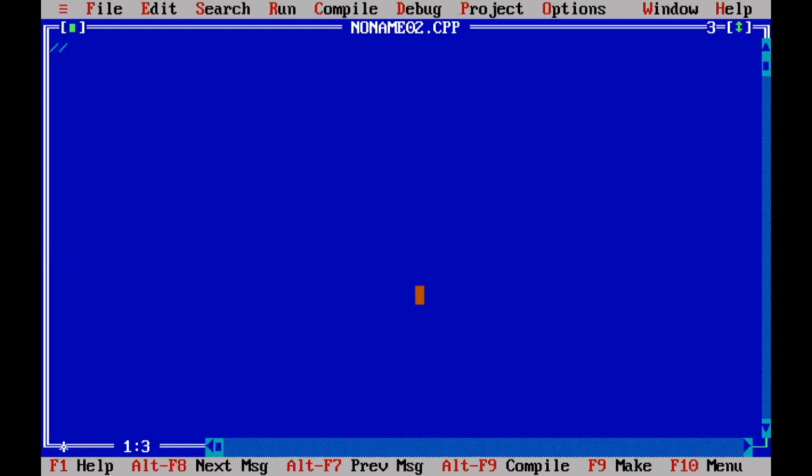See, we will display 1 to 10 numbers. Print 1 to 10 numbers. Otherwise, I will write like this. Print 1 to 10 numbers.